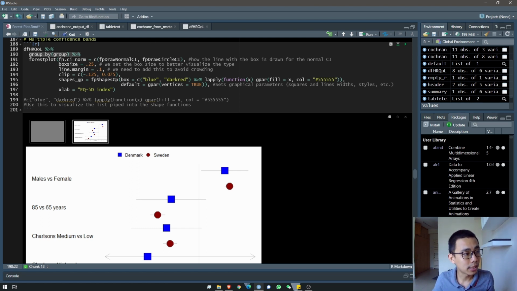In this case, the fn_ci_norm is just how the box is drawn from the normal confidence interval, along with the size of the box, the margin of the line, the clipping, and the x-axis that I mentioned just now. And these two are the graphical parameters of how the shape should look, the color, the shape, and so on and so forth.